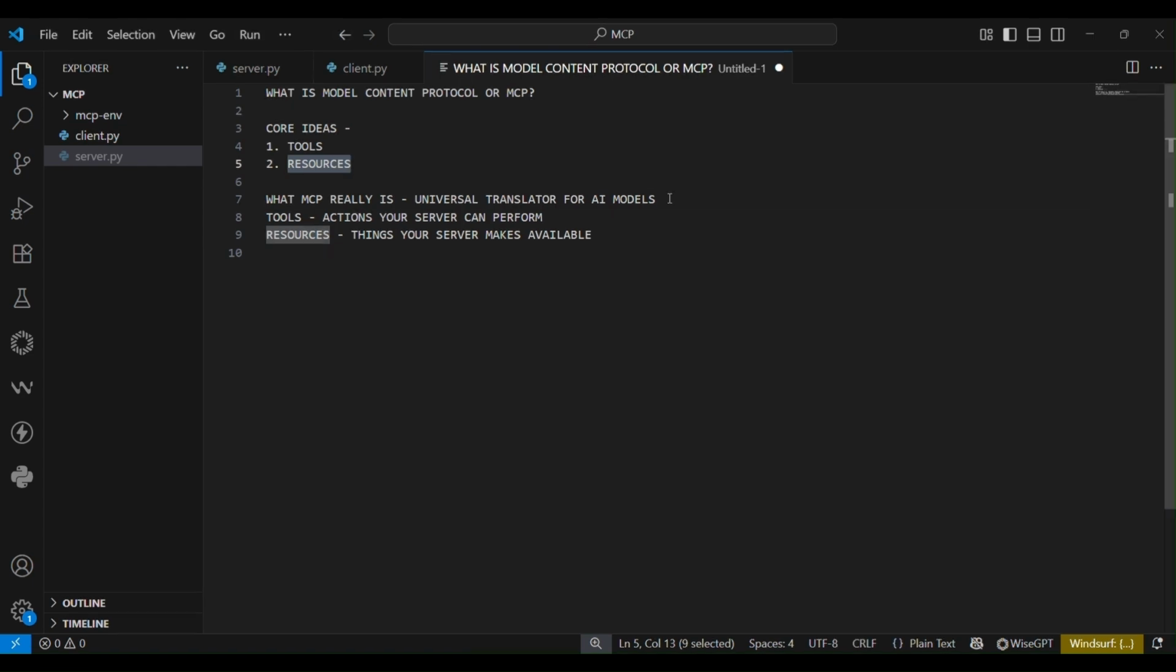What's MCP all about? Think of it as a universal translator for AI assistants and external systems. Instead of writing custom integrations every time, you expose your capabilities through MCP, and any AI assistant that understands the protocol can immediately use them.